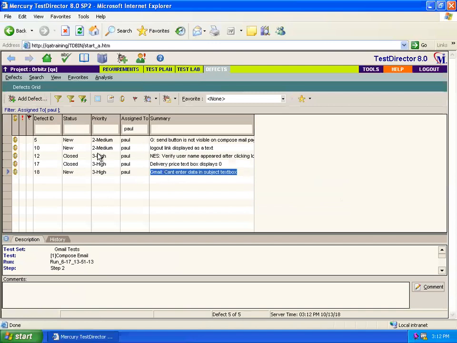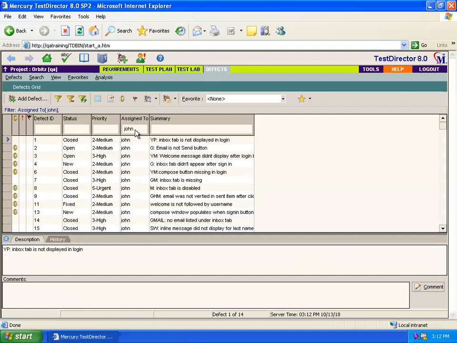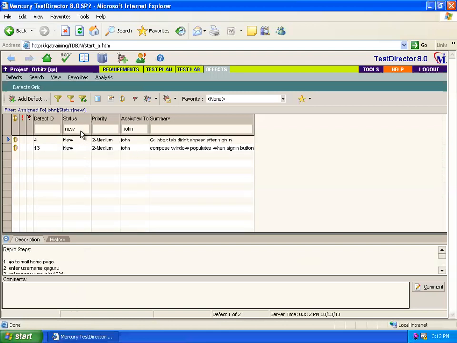If you don't see it, because this is new... You assigned to who? John. Yeah, so you have to find out assigned to John. It's Paul, right? Now you see there are a lot assigned to John and the status is new. Filtering out.